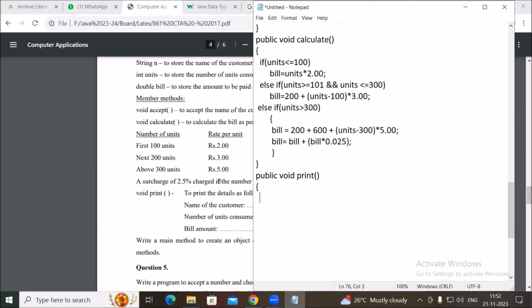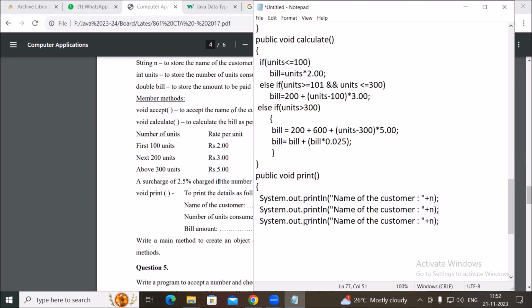In the print method, what you have to do? They have shown the format here. The same format you have to print. Name of the customer here plus, same thing will copy and paste. And next is what? It is number of units consumed. Number of units consumed, colon is there, plus units.